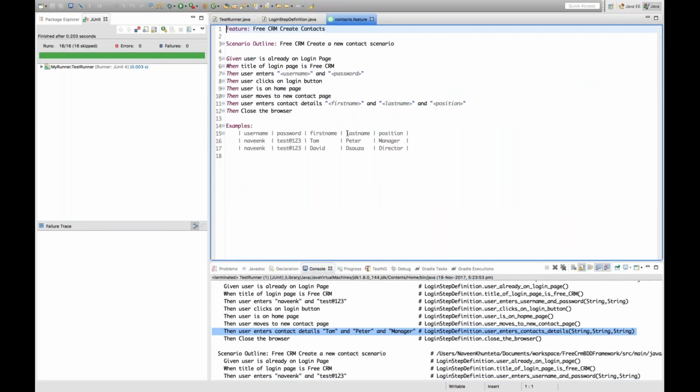Okay, so this is the exact feature file that we have to create. Now, multiple data we are creating: first name, last name, position. If you want to add a number of other columns also, you can add, and different data you can create.